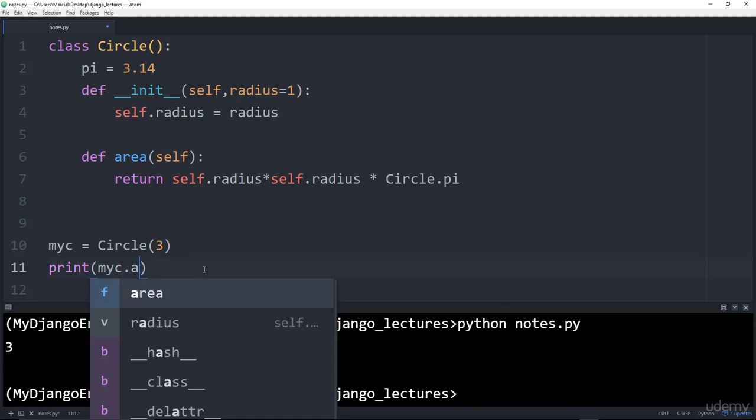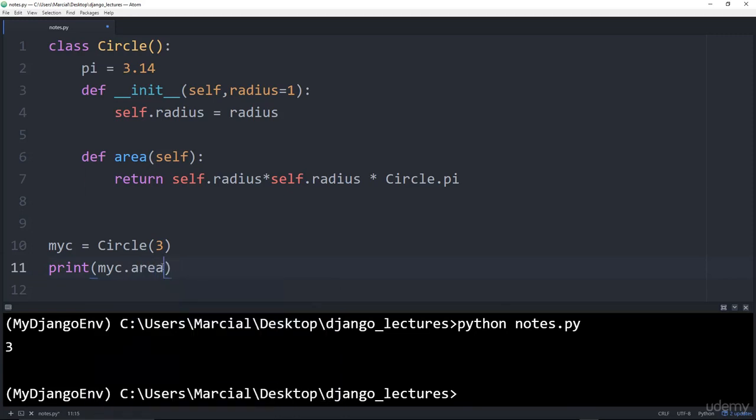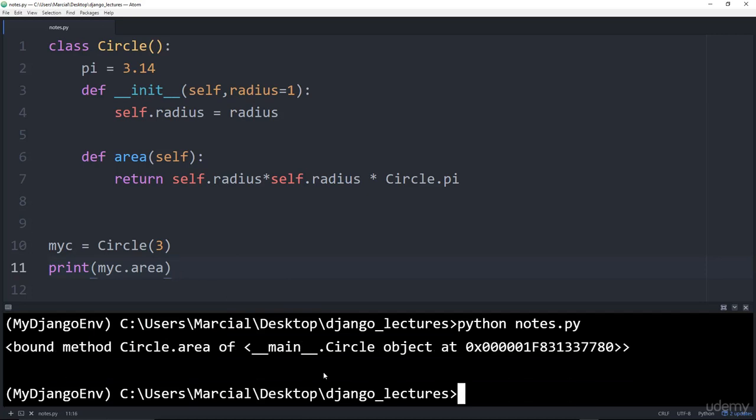Now let's see what happens if I call area, and let's call area with no open and close parentheses, just area like this, and see what happens. I hit enter, and I get an interesting line of output. I get that I have a bound method, circle.area, of main circle object at this kind of sequence of letters and numbers. What this actually means is this. If I just call .area, that is a method bound to the circle class. And it's a particular instance of the circle class object located at this position in my computer's memory.